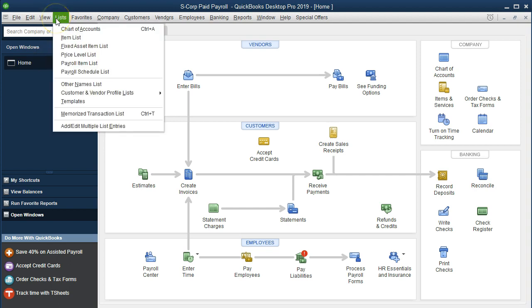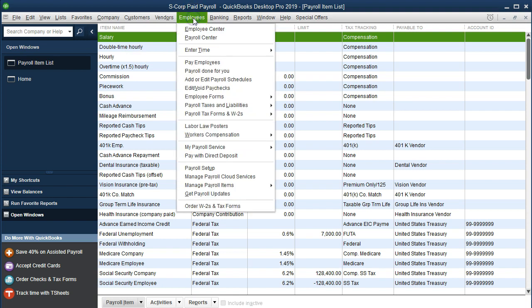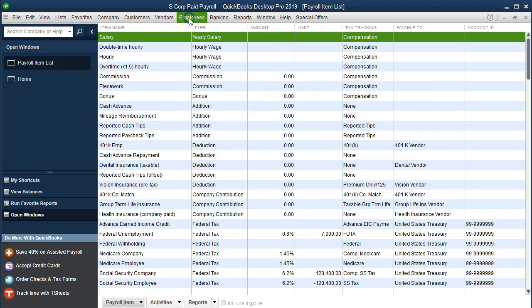We're going to add a payroll item by going to the lists drop down and going to the payroll item list. If you're testing this out in the manual version, you may want to go to the free version, employees, and set up payroll, which will give you that interview process. We are in the paid version. We'll get a bit of an interview process here as we add the payroll item.